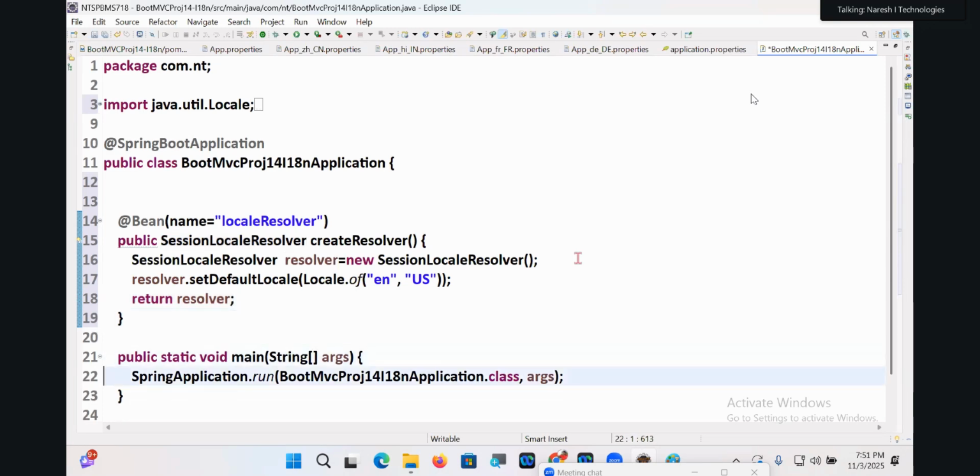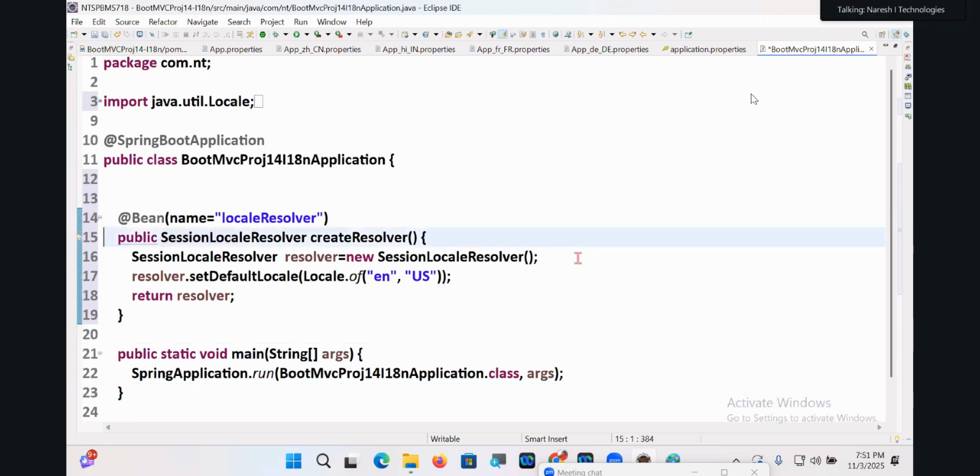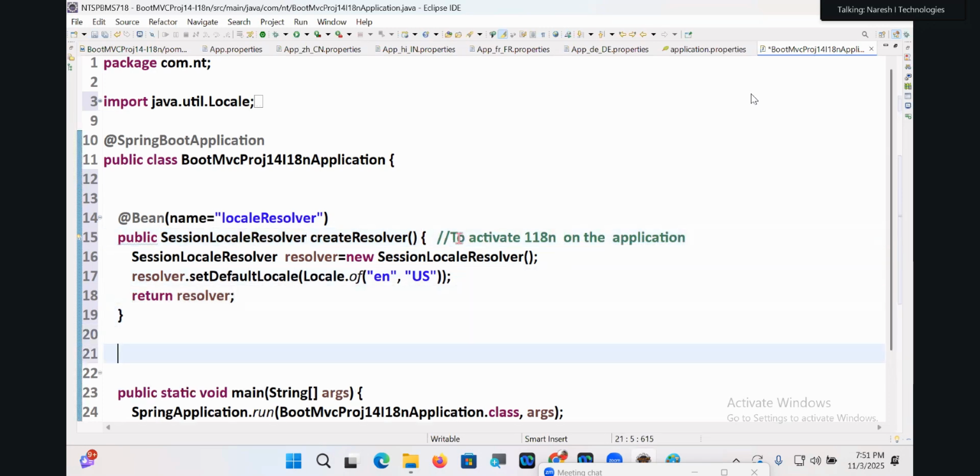Okay, that's good. Yeah, this is to activate I18N on the application. That's good. Tell me the next one, public. Okay, guys, public. Tell me, boss.